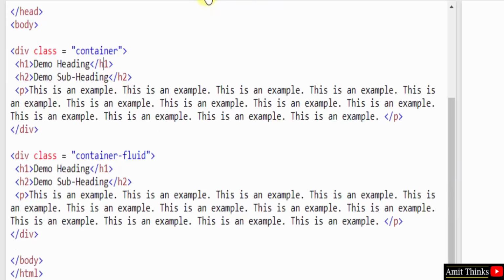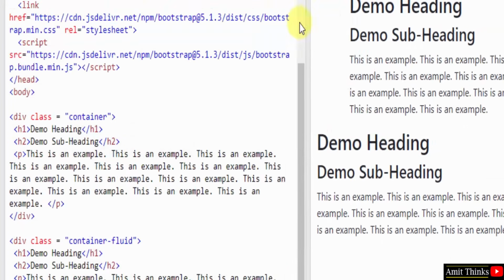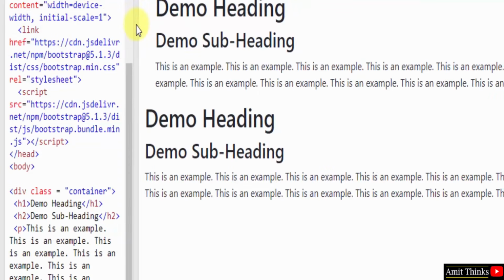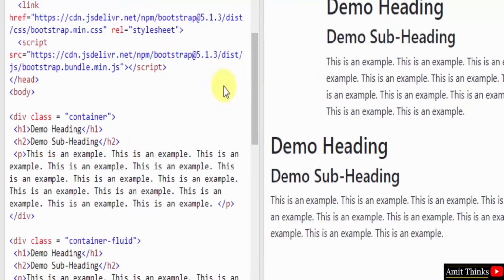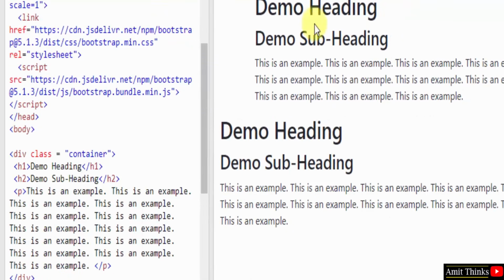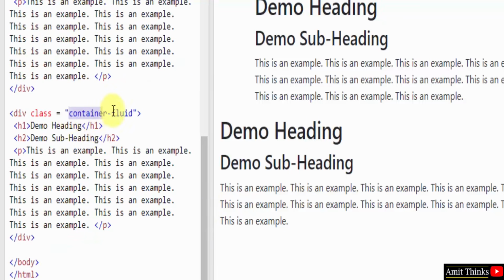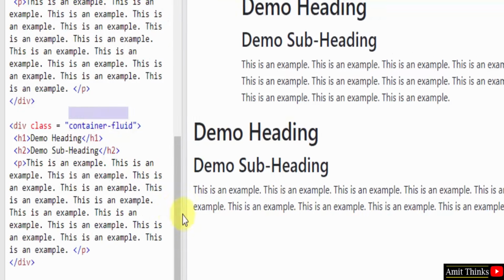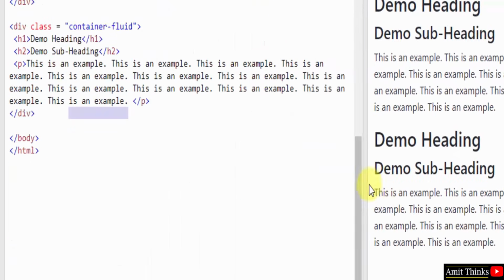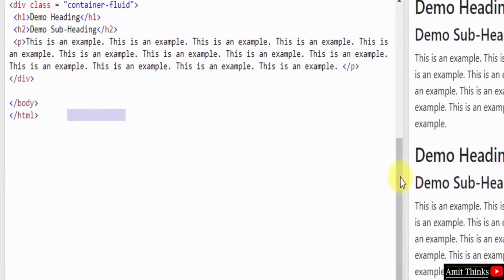Now when I run it, you can see the first one was our container class, that is responsive. The second spans the entire width of the viewport, that is the container-fluid class. It spans the entire width of the viewport, the entire web page. Imagine this as a web page. When I drag it, you can see the difference in responsiveness as well.